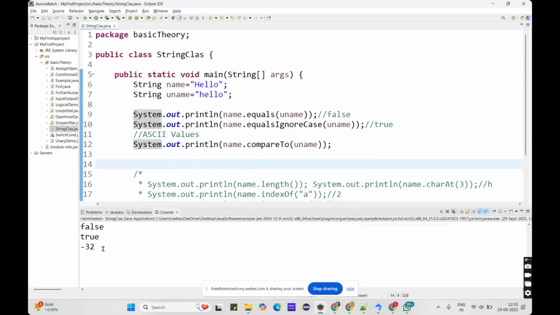Okay, so it's saying minus 32, name dot compareTo name. Those will compare the ASCII values of both the strings. So this is about the comparison.